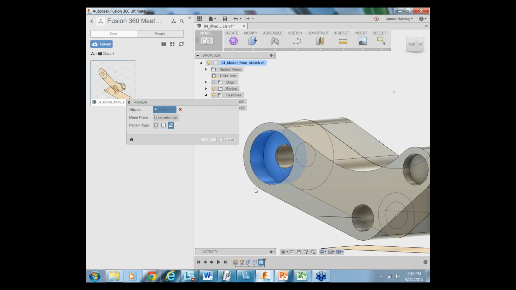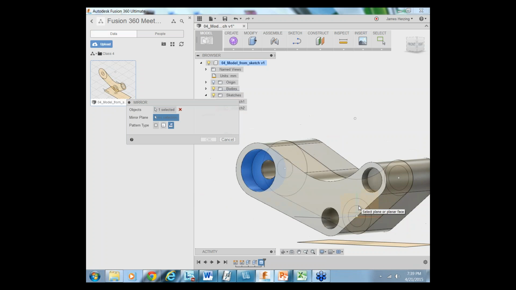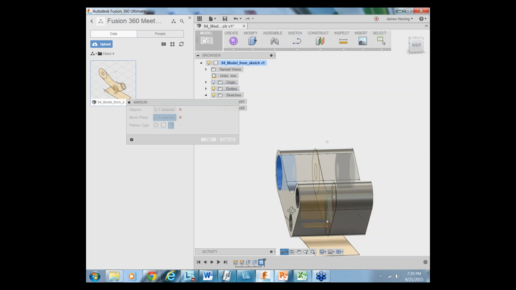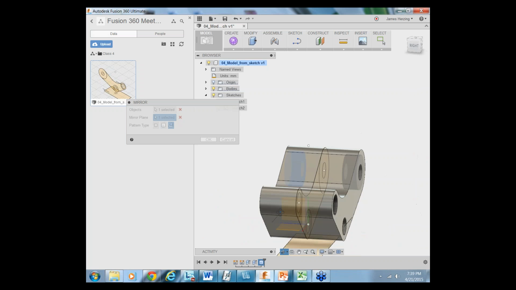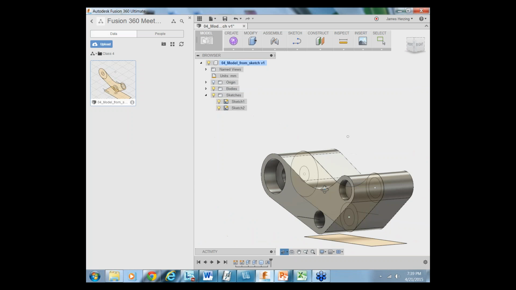So you can see that we're choosing the hole as the feature. Next, we're going to choose the mirror plane. It's hard to see, but the origin plane is showing now because that might be what we want to choose. And in fact, it is. So I'm going to choose this plane right on the middle. You can see that it's now projecting onto the other side what it's going to look like. And click OK.